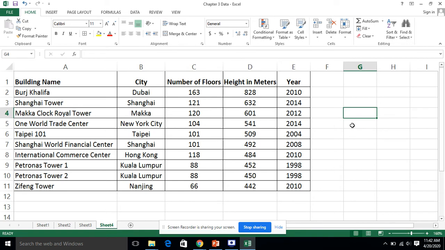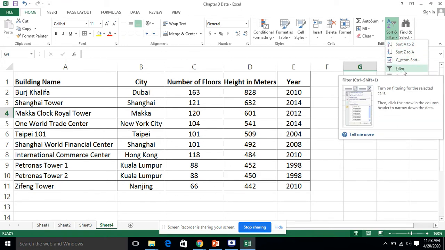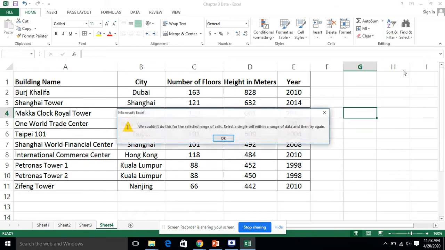So now how can we apply the filter? First of all, you need to apply the simple filter from the Home menu. You click on the Home menu in the Home ribbon. You will see it as the second last option in the Editing group, Sort and Filter. In this Sort and Filter, there is a funnel-like picture with the option Filter mentioned. You will click on it.